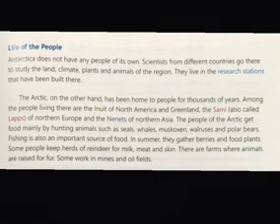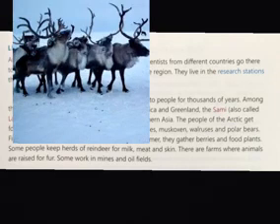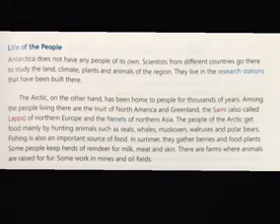The people of the Arctic get food mainly by hunting animals such as seals, whales, musk oxen, walruses, and polar bears. Fishing is also an important source of food. In summer, they gather berries and food plants. Some people keep herds of reindeer for milk, meat, and skin. There are farms where animals are raised for fur. Some people work in mines and oil fields.